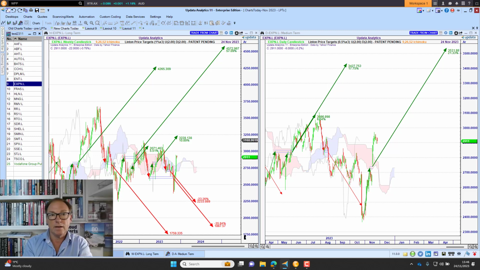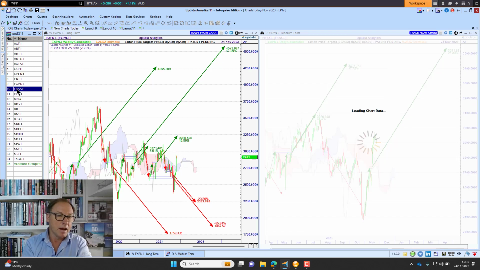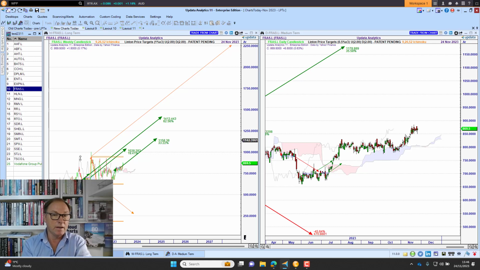Experian here, good upside targets. So that is looking better. Just come back above the cloud. We might now start to see a move towards these targets. Fraser Group, we see here, again, good train tracks up the hill.